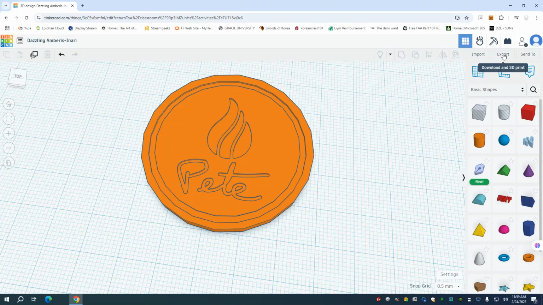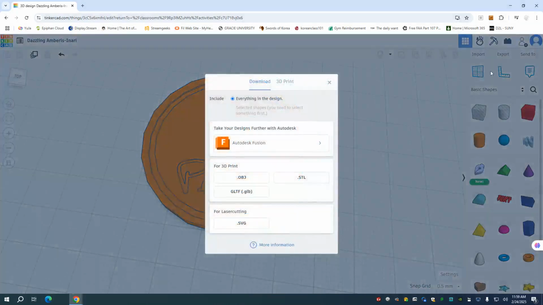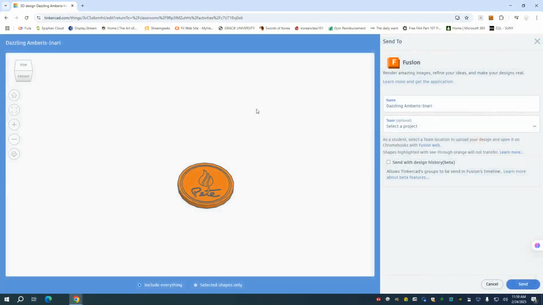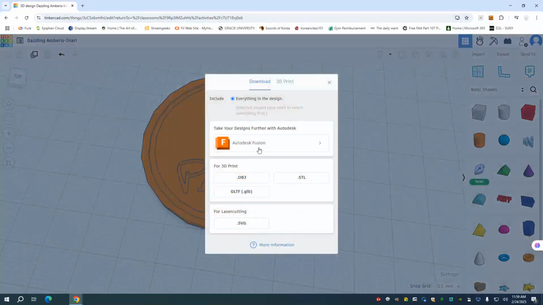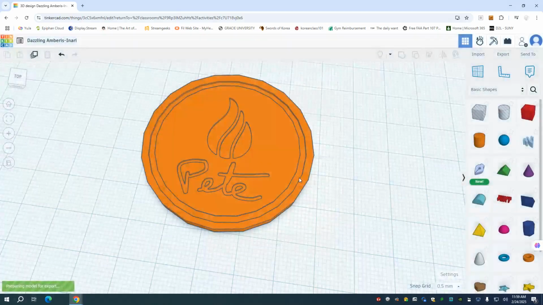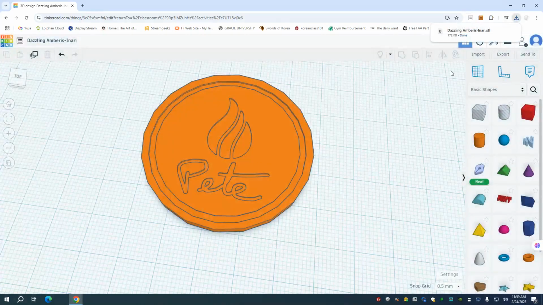And if you hover over it, it says download in 3D print. So we're going to click export. We're going to ignore this because that just takes it into Fusion. So sorry, didn't mean to click on that. But basically what we want to do for 3D printing is save it as an STL file. All right, so you're going to click on STL and it'll download that to your downloads folder. And then we'll take that and bring that into the Prusa slicer.